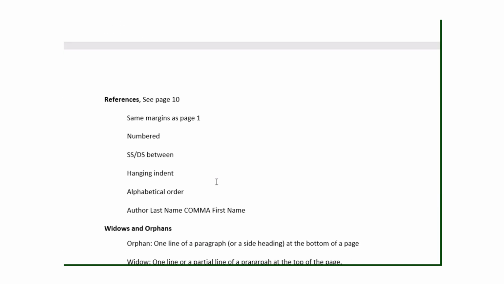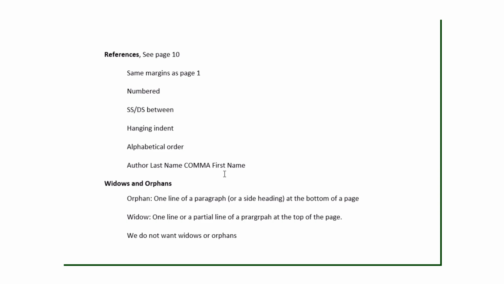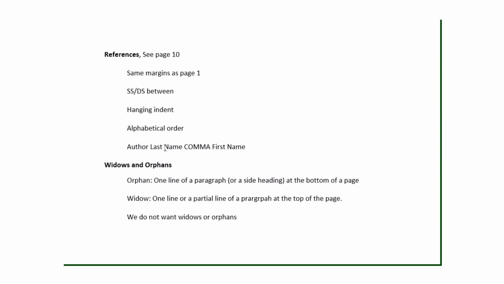When you do the references, the citations, the works cited, whatever you call them, it's also margins of page 1, numbered, single space and double between, but you're using a hanging indent instead of a first line indent. And I'm sorry, these are not numbered. Let's get rid of that. And they're in alphabetical order of the author, or if there's not an author, in alphabetical order of the guide.